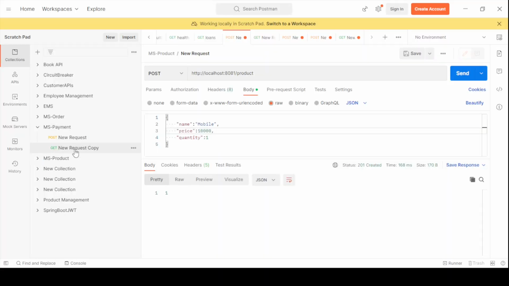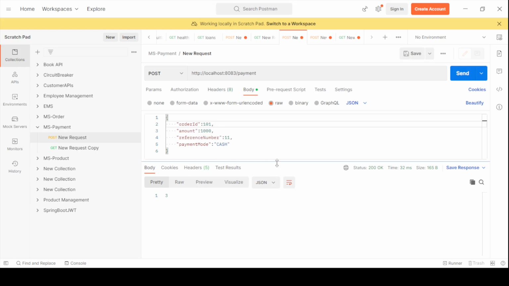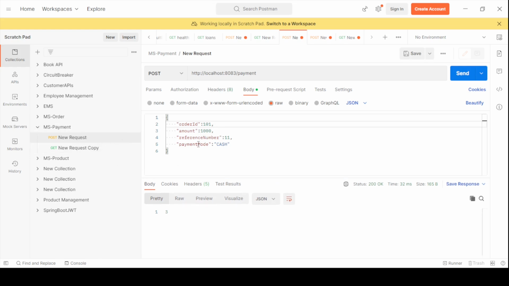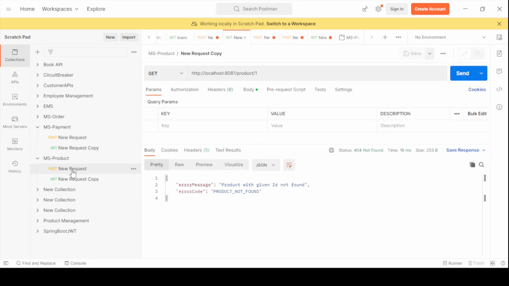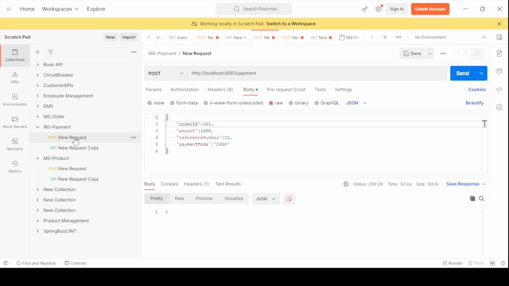This is the product one, and so see this is the product. I just wanted to make a payment with status, order ID 101, amount 1000, reference number 11, payment mode cash. Okay, so let me make this request call. This is the payment, and this will be a POST request. So status is okay, and it is returning the ID, that means the payment ID basically.